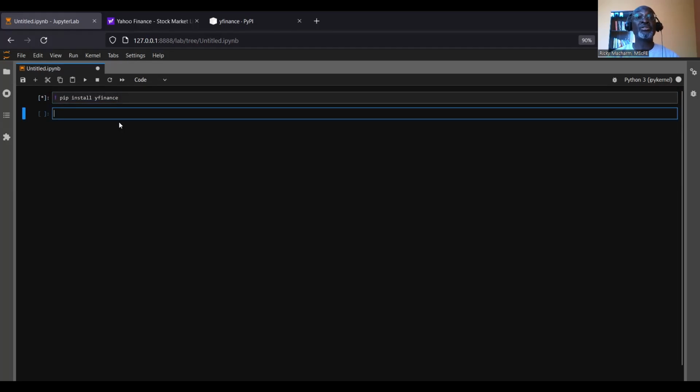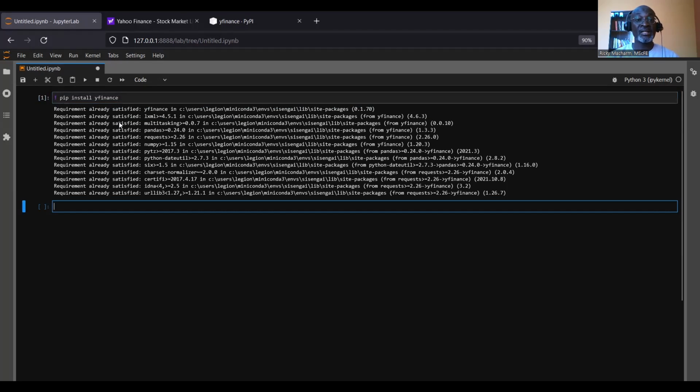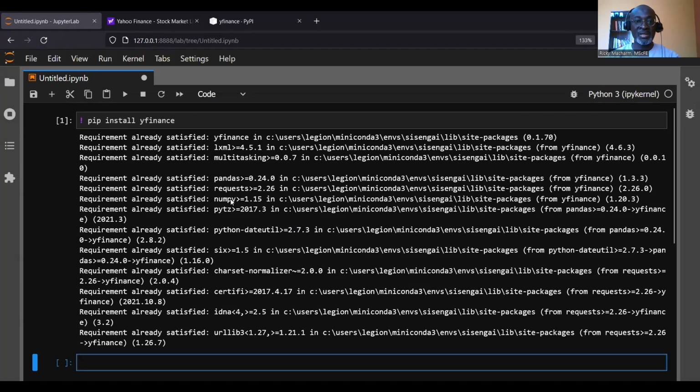So here it's going to install yfinance, but I've already installed it prior, so there's nothing new to add to it. That's what we're seeing here, saying all requirements have been met. Sorry, let me make it bigger. Saying all requirements have been met.